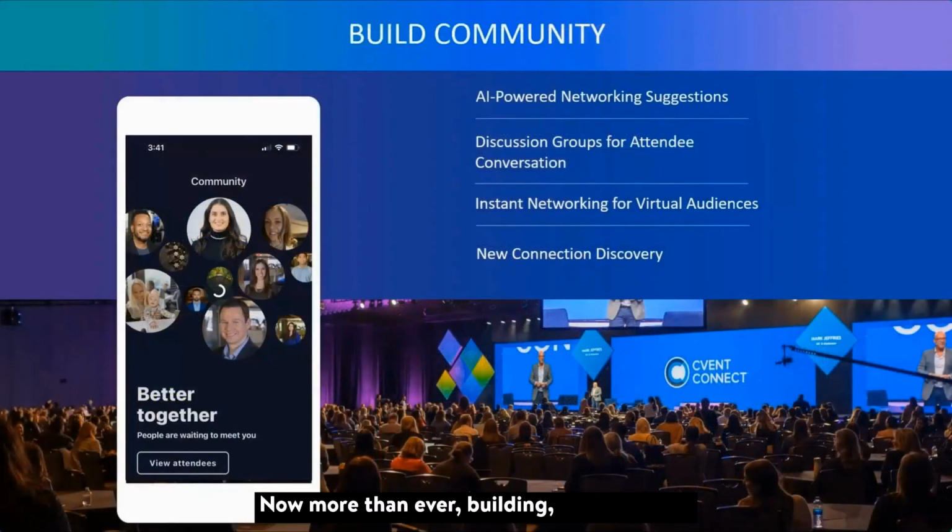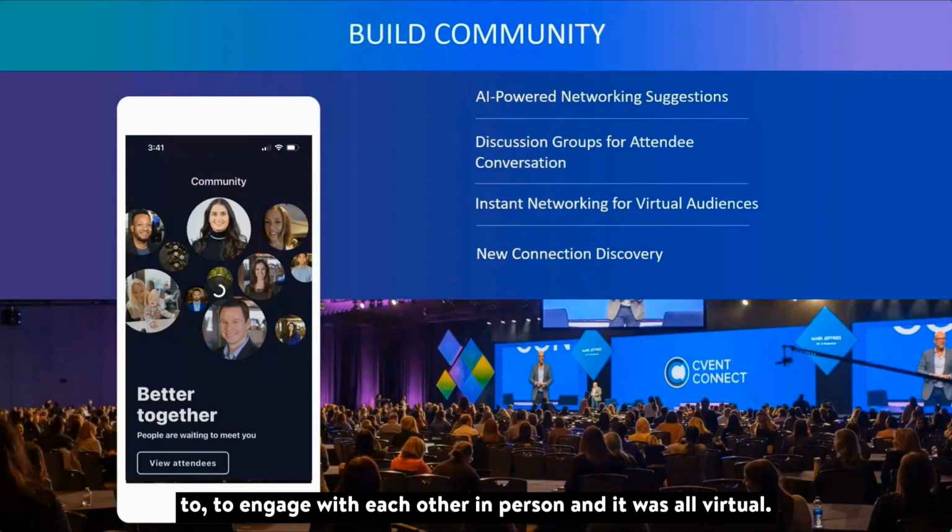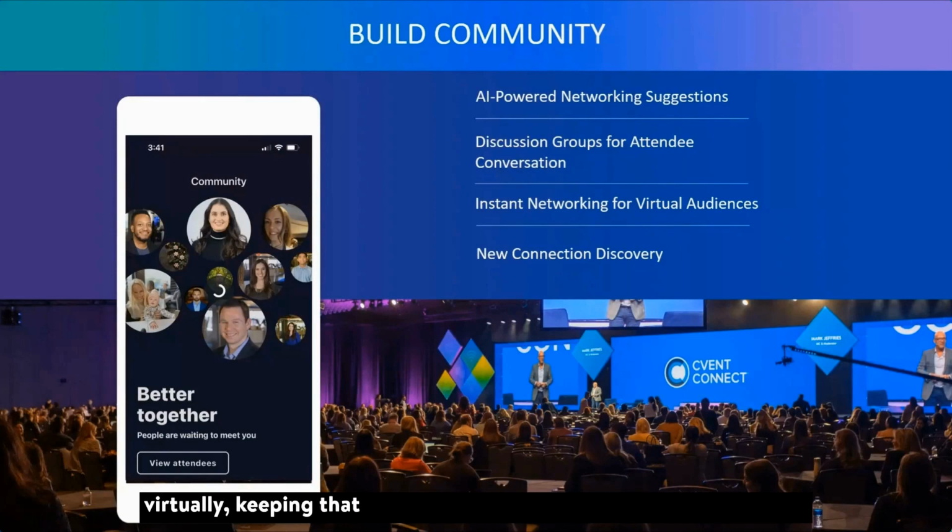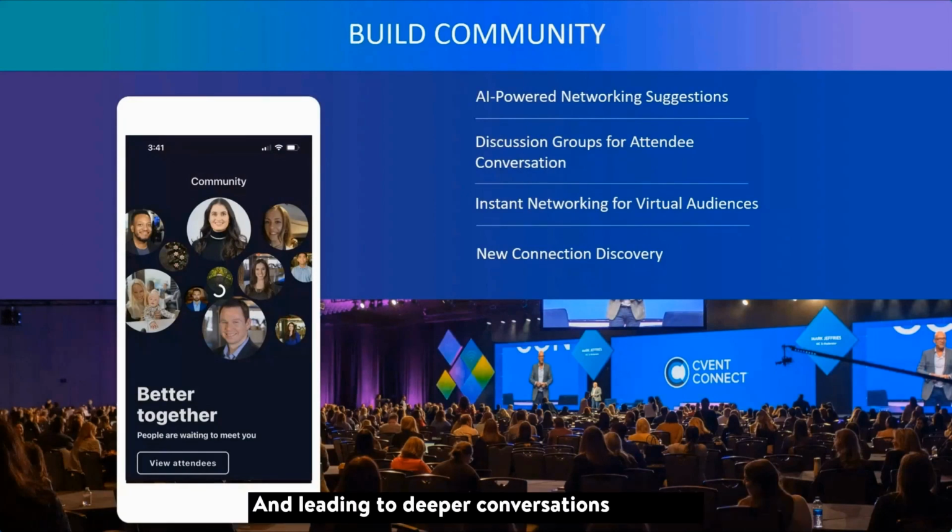Now more than ever, building a community within your events is extremely important. We went through a couple of years where we were not able to engage with each other in person, and it was all virtual. Now we're going to be able to engage with each other in person and virtually, keeping that conversation open for longer periods of time and leading to deeper conversations between attendees and planners or marketers.